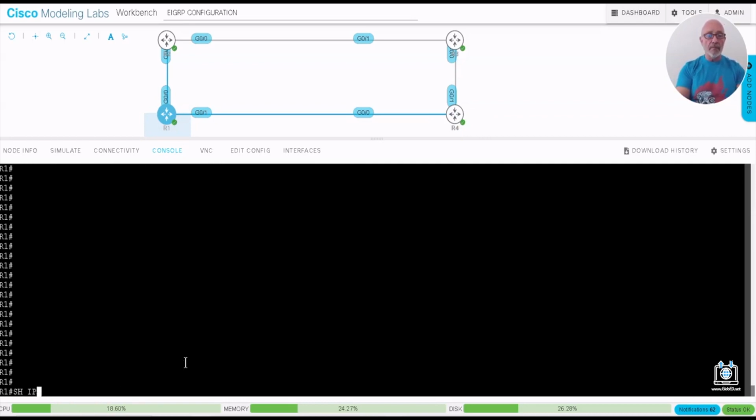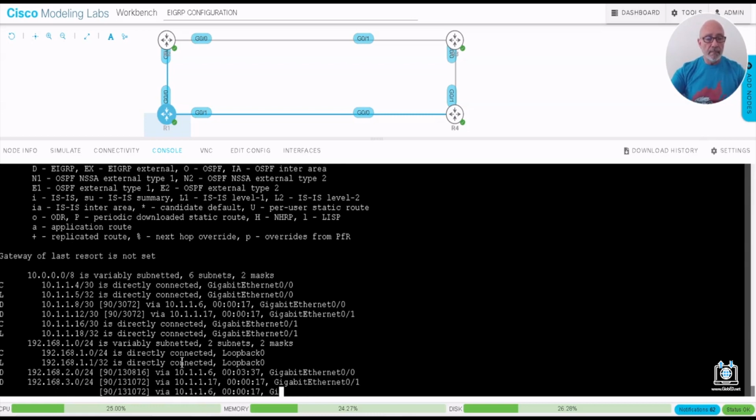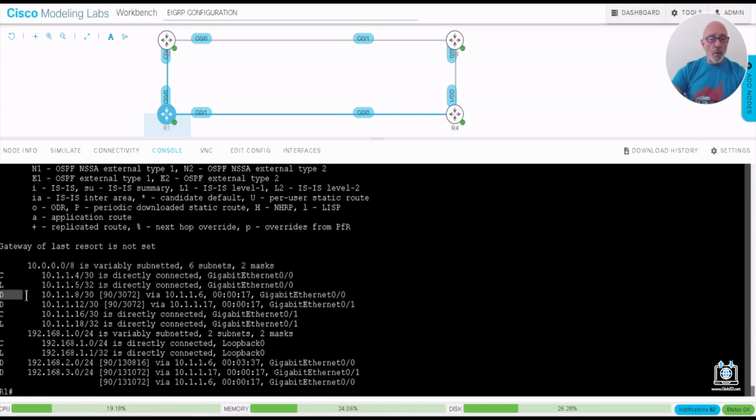Show ip route. Cool. We got the letter D. So we're learning about the 8 network, which is up here. We're learning about the 12 network, which is over here. And the 192.168.2.0 and 3.0. But what I don't see is the 4.0. I don't see the 4.0.